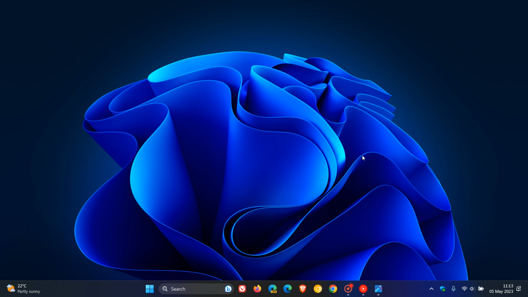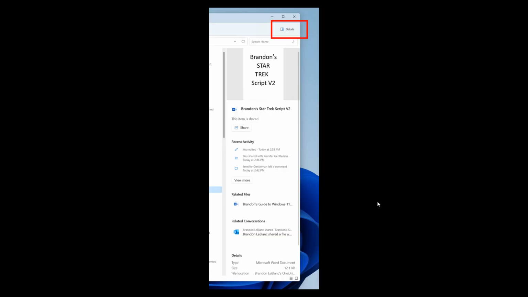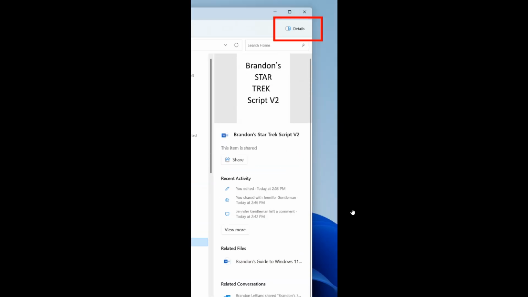There's a new modernized details pane in the File Explorer, which used to be a hidden feature. So just another indication that hidden features can become so-called official features. And Microsoft says this is designed to help you easily access related content.